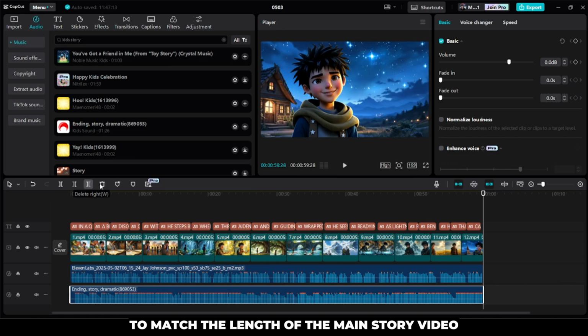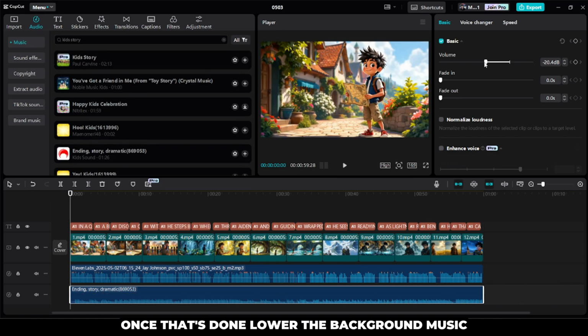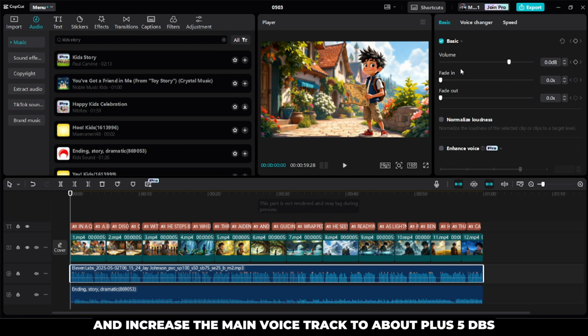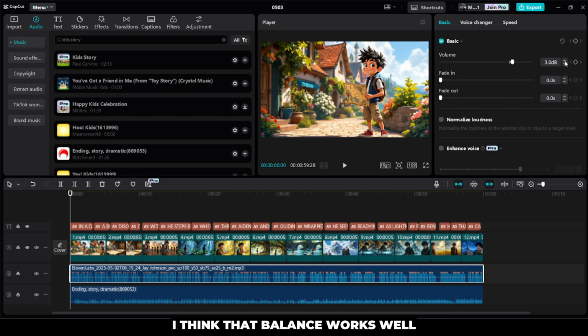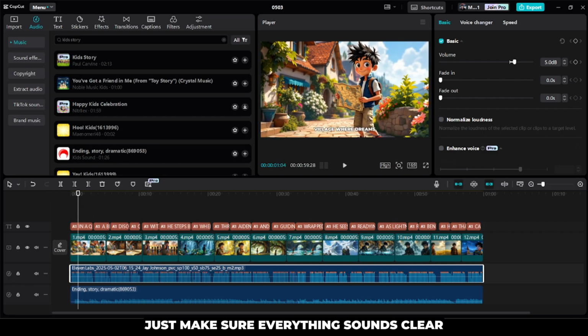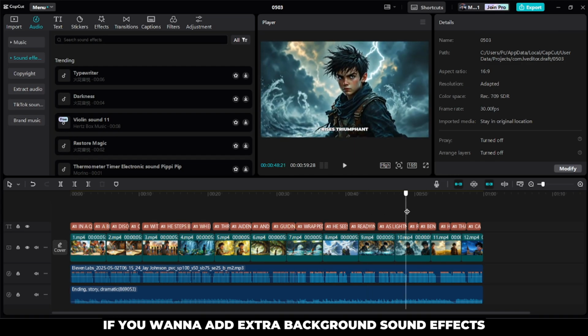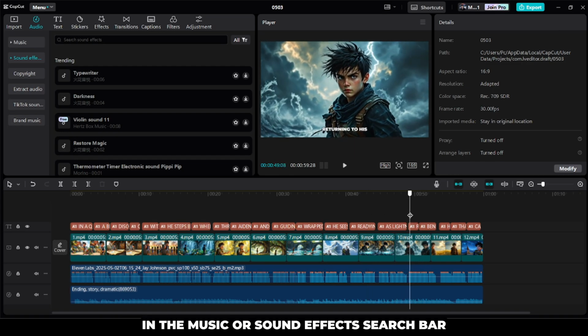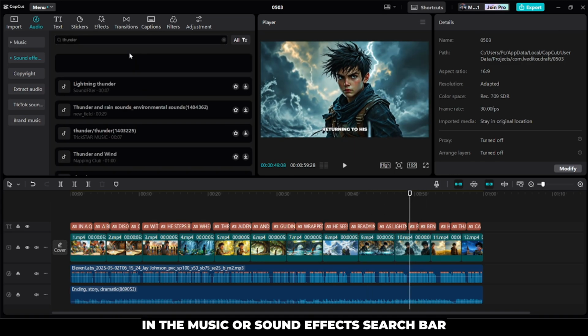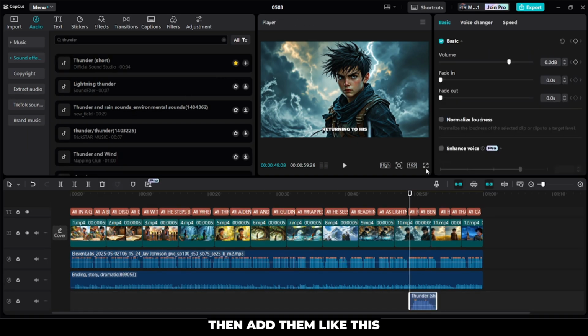Once that's done, lower the background music volume to around minus 20 dBs and increase the main voice track to about plus 5 dBs. I think that balance works well. Just make sure everything sounds clear. If you want to add extra background sound effects, just type what you're looking for in the music or sound effects search bar, then add them, like this.